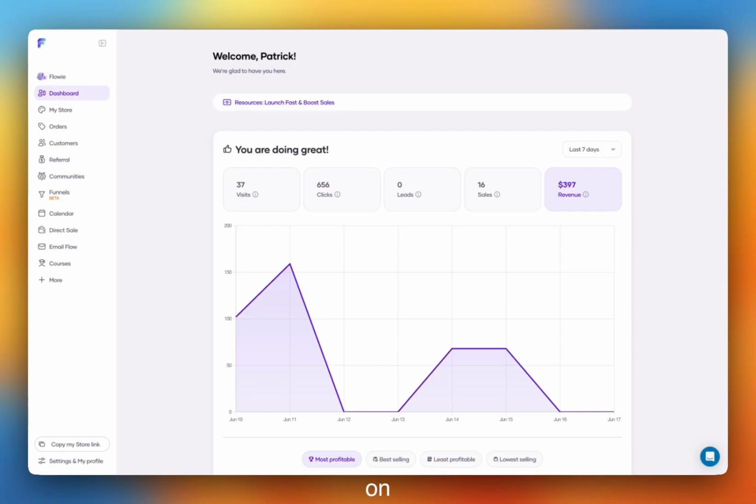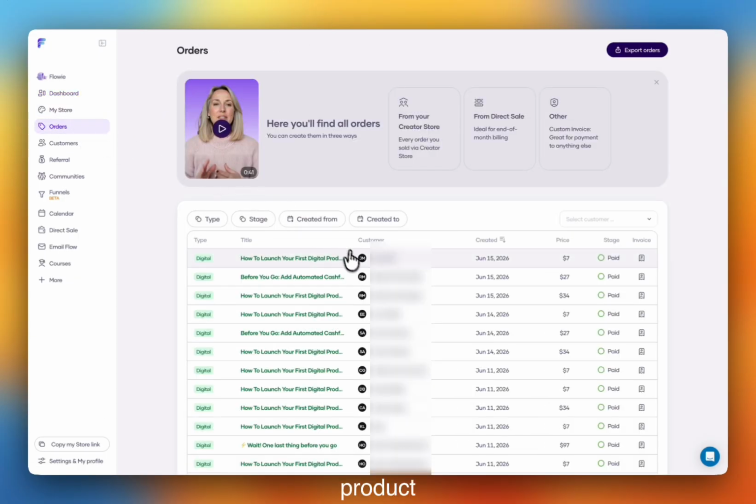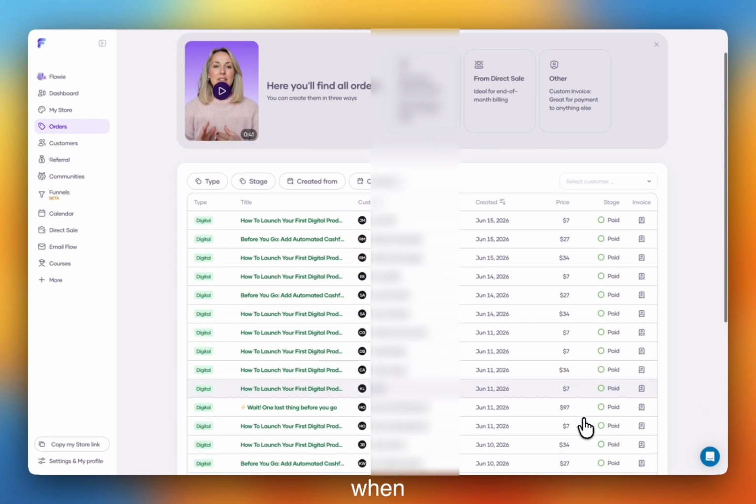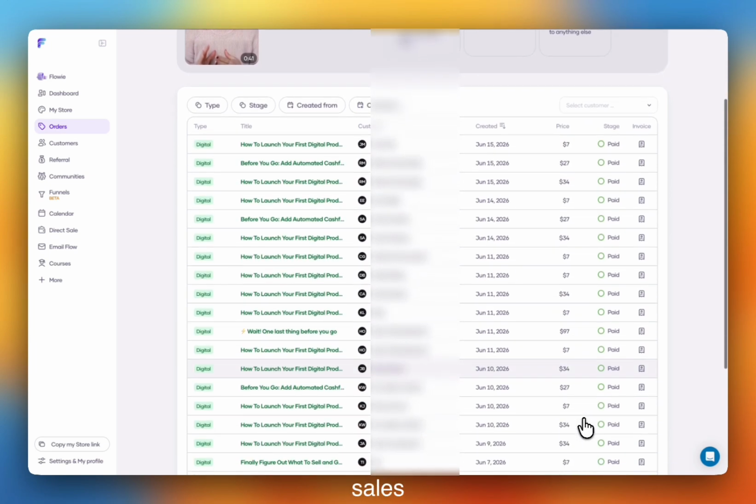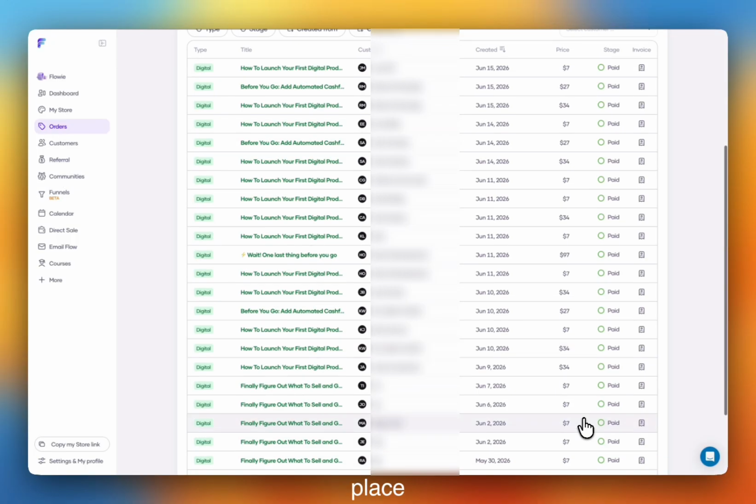Next, let's take a look at orders. This is where every sale shows up. If someone buys my product, I see it here. Who bought, what they bought, how much they paid, when they bought it, full payment status and sales history organized in one place from day one.